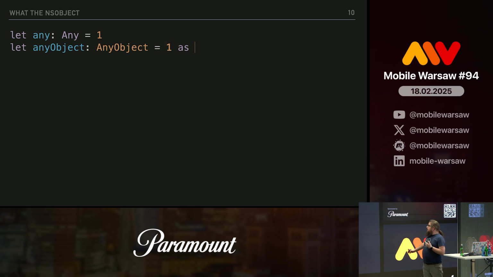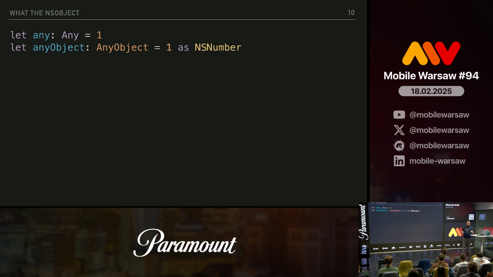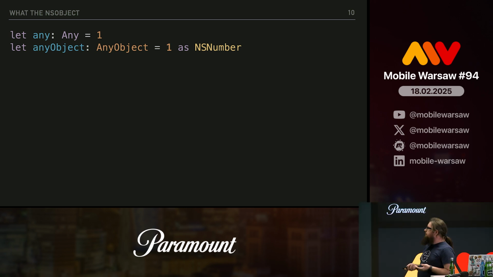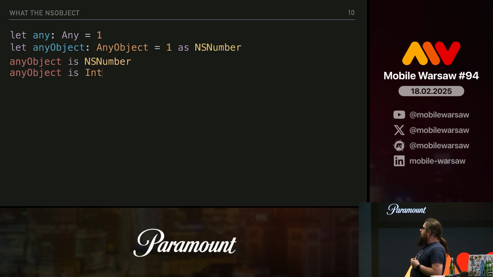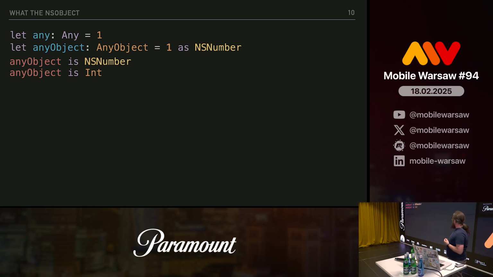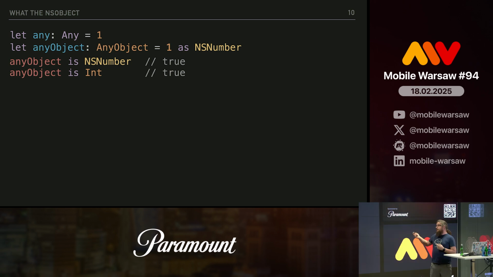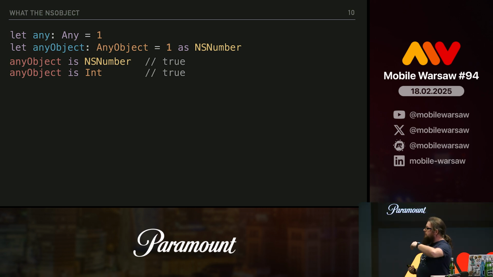So what we can do is basically we can cast this to NSNumber, and now it's good to go. So we are telling the compiler, hey, this is a very plain thing, but let's treat it as this NSNumber thing. So let's see what the compiler now thinks about our AnyObject. Is this an NSNumber? Well, it is, and it's also an Int. So while we kind of promoted this to Objective-C world, we still know that it's under the hood just an integer.